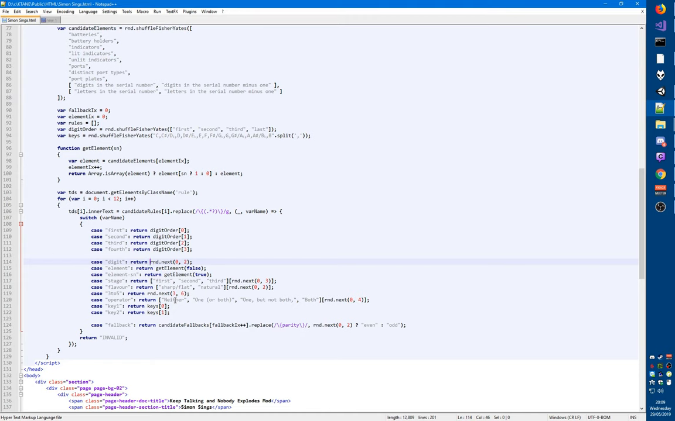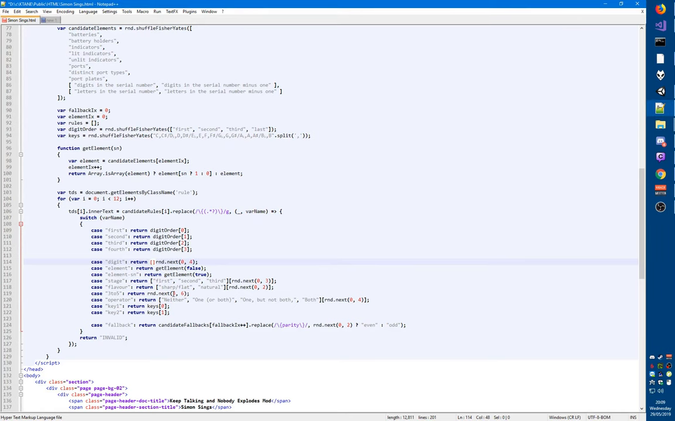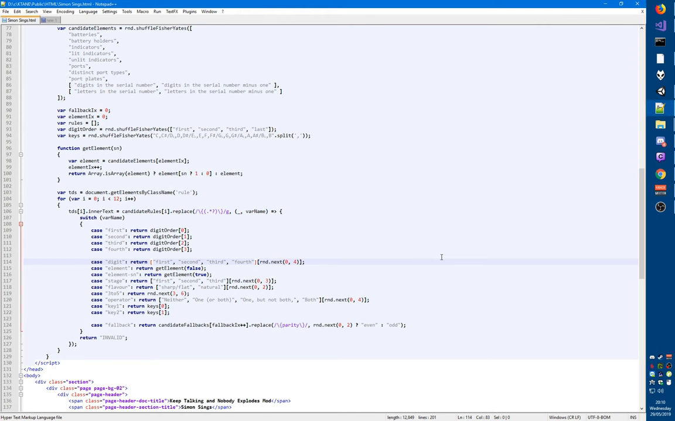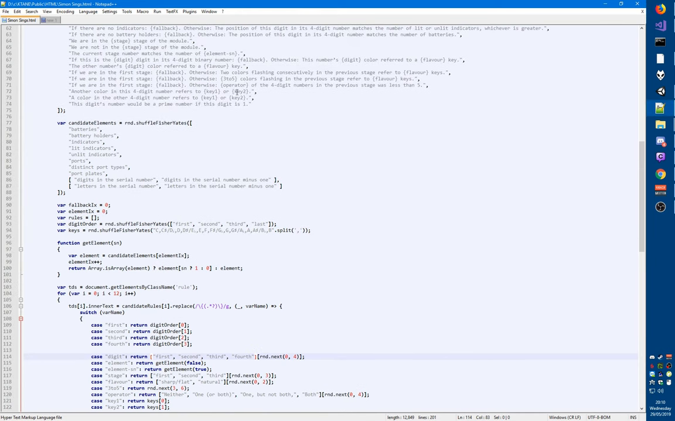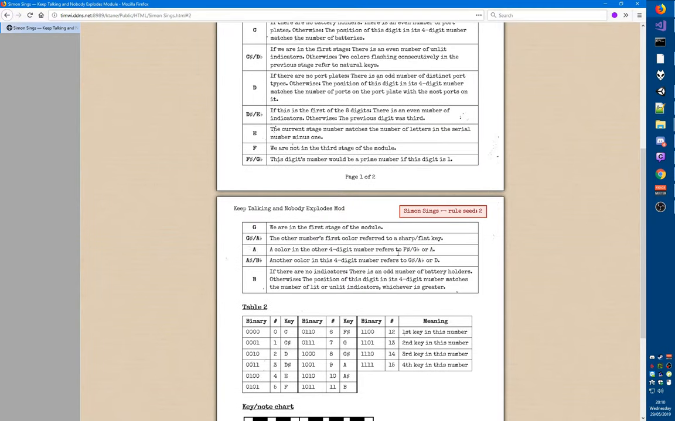Yeah, so that needs to be an ordinal. Because it's talking about a digit in one of the four-digit numbers, we want either first, second, third, or fourth. All right, the other numbers, first color, refer to a sharp flat key. A color in the other four-digit number refers to that. Another color in the four-digit refers to that. Interesting that these are the same. Actually, that's understandable because I have key 1 and key 2 both times, so I just make it key 3 and key 4. And that way they are different. There you go. So now that's G sharp, A flat, or D.